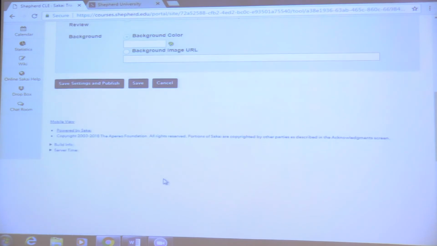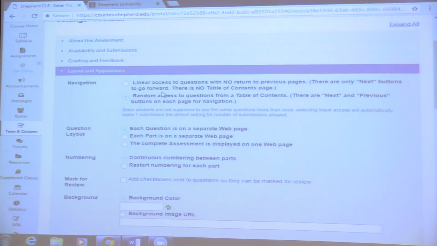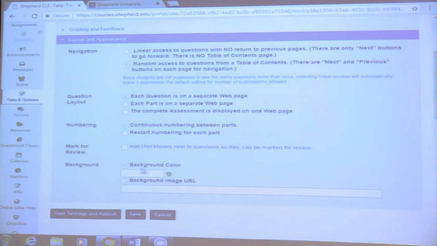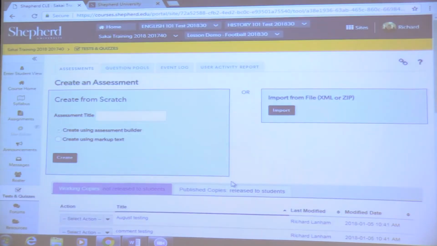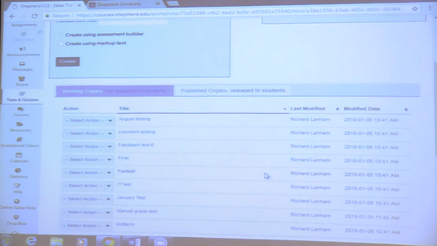Layout and appearances is basically just how you want it to look. You can change it. So randomizes the questions, puts them all on one page or a second page. You can change the background color. Are there any questions about that so far? This is kind of a quick overview.